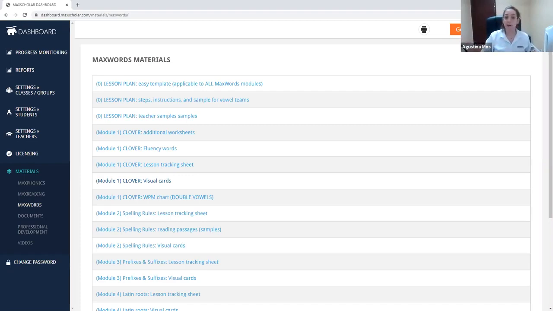Lori, you asked, how did I get to those cards? Let me just do a review of the materials because I know that there's a lot, so it's easy to get lost. On your dashboard, under the material section, the first thing that you want to look for is what program am I working with? In this case, we're working with Max Words, so that's what I clicked on.